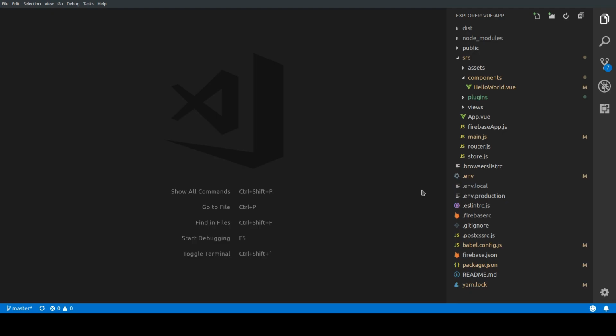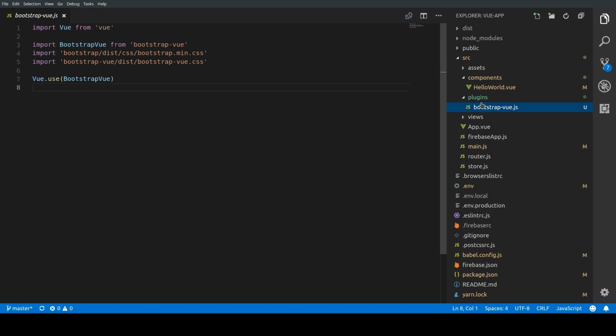When we open our code editor, we can see this new folder called plugins, which also contains our bootstrap-vue.js plugin. We're just going to open it and we can see all bootstrap-vue specific imports in this file. Since we're using SCSS Sass, we are going to import the Bootstrap Sass file rather than the CSS file.